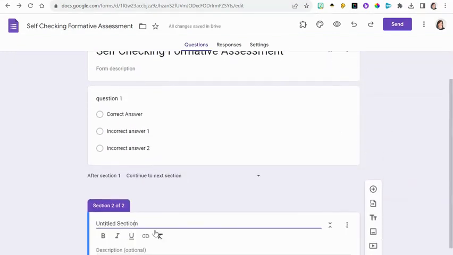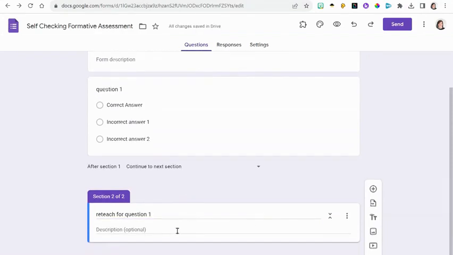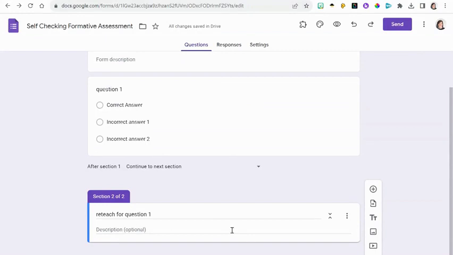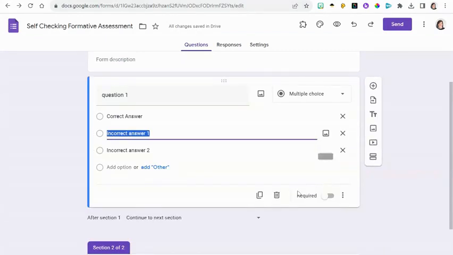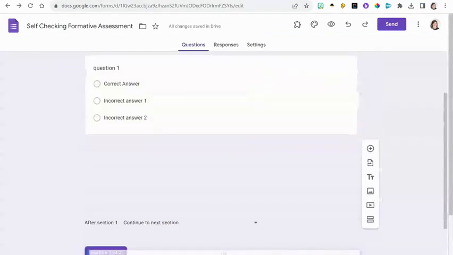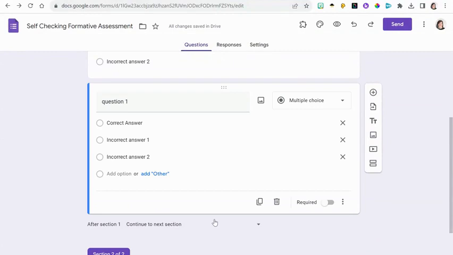And this will be my reteach. Reteach for question one, which might include a YouTube video that goes over the topic, or an infographic, or even just something for the kids to read. And then I would actually duplicate question one and put it again in this section.